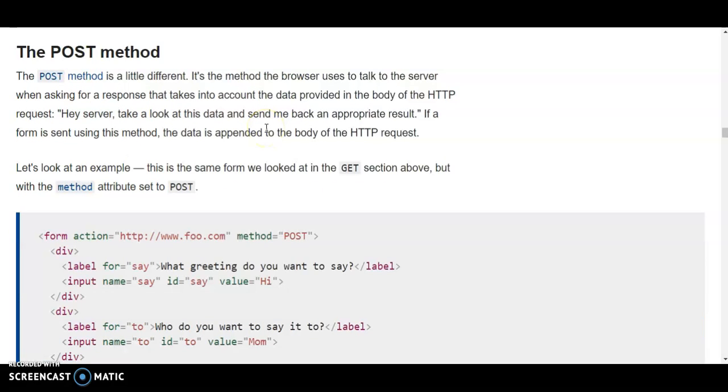So let's look at the other method, the post method. Now, the post method is a little different. It is the method the browser uses to talk to the server when asking for a response that takes into account the data provided in the body of the HTTP request. Hey server, take a look at this data and send me back an appropriate result. If a form is sent using this method, the data is appended to the body of the HTTP request.